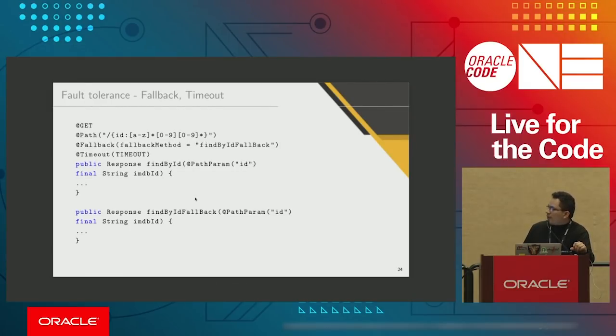With fault tolerance, we have a little example, like the fallback and the timeout. We have a microservice here. It's find by ID. We're going to query the Internet Movie Database. But what happens if the Internet Movie Database times out, goes down, or just fails? We're going to fall back with that method. And this method is maybe a local query to a local database or something like that, or just returns a string that says not available at this time. You see, we're not going to go with internal server error or something like that. We're going to go to the find by fallback method.